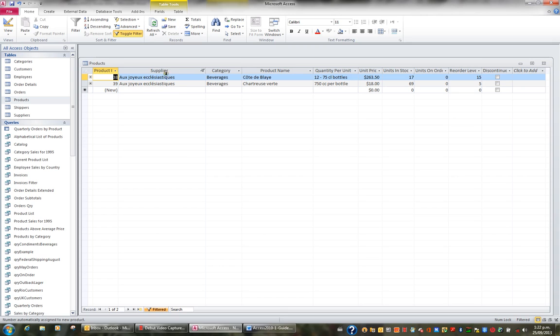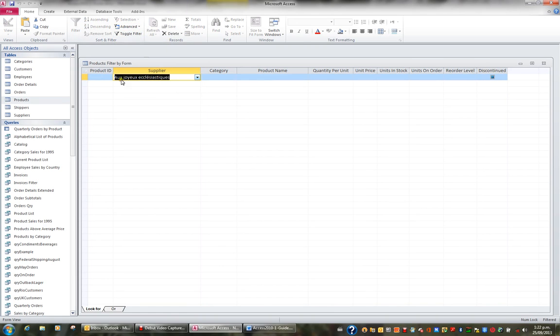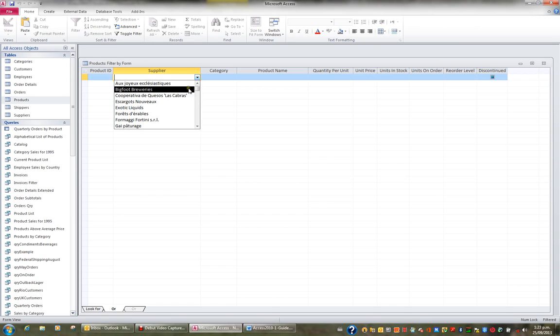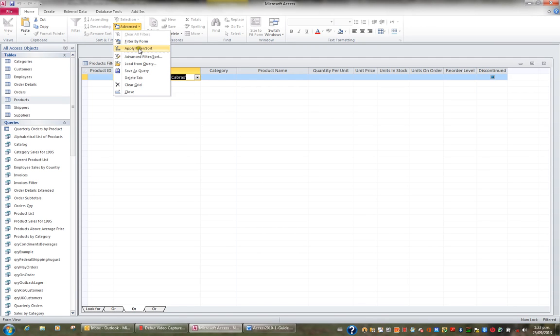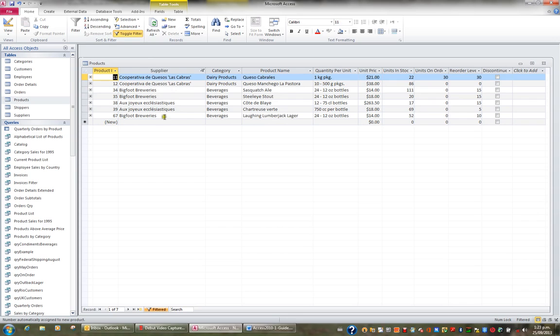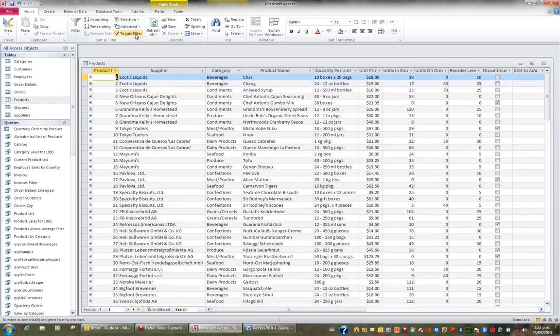If I wish to extend my advanced filter, I'll go back to advanced and I'll go back to filter by form. I've chosen this particular supplier, but at the bottom I could choose or and choose another supplier, Bigfoot Breweries. And I could go or and choose a third supplier. When I go to advanced and I apply the filter, I'm seeing those records supplied by those 3 suppliers. If I then hit the toggle filter, I can clear my filter.